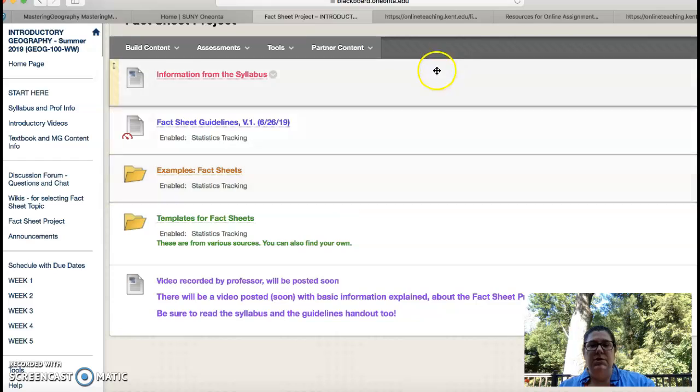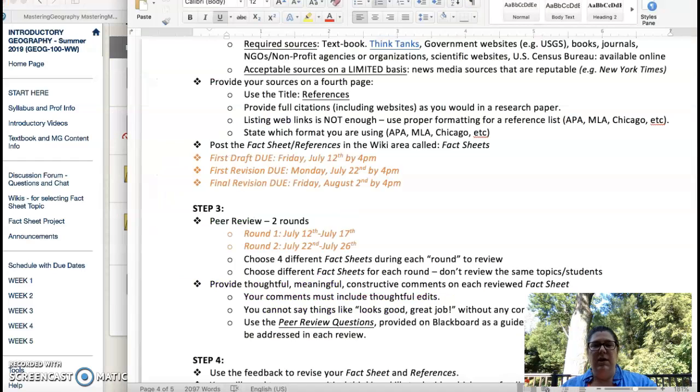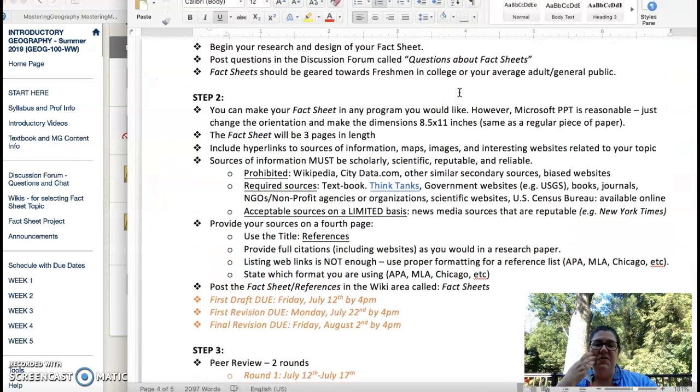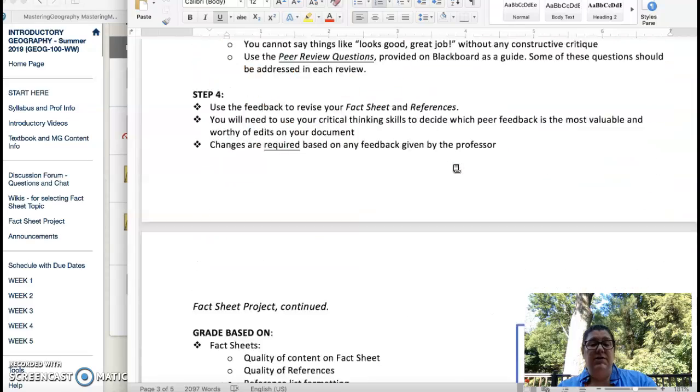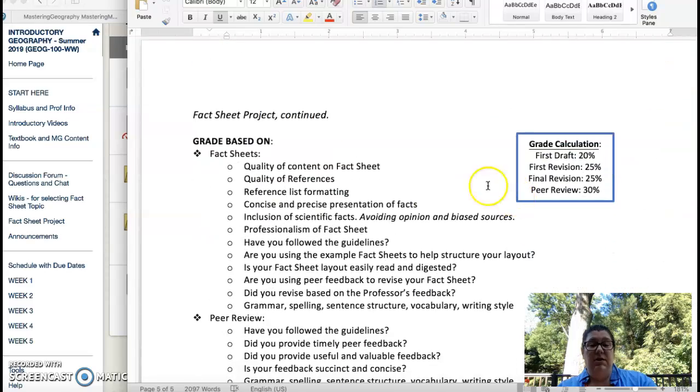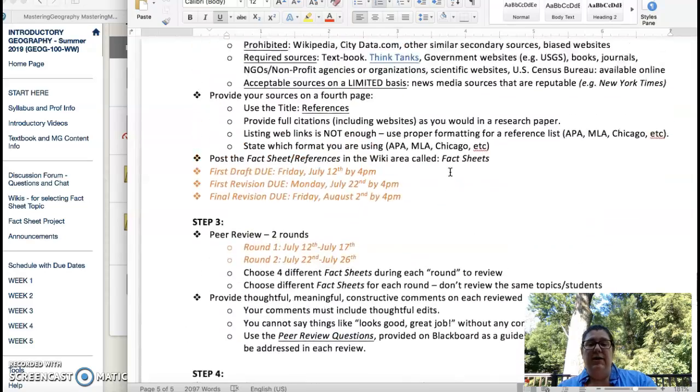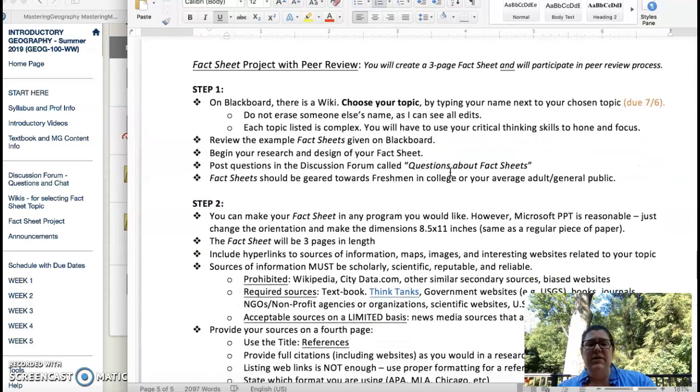So let me go to the syllabus really quick. Your grade for the fact sheet project is 35% of the total course grade, and I will go over in a different video what your grade is based on, this part of the syllabus and this information. So let's go back. You'll see on the syllabus you have all of this information. Okay, make sure you read it carefully. The videos do cover this, but use this as a reference.